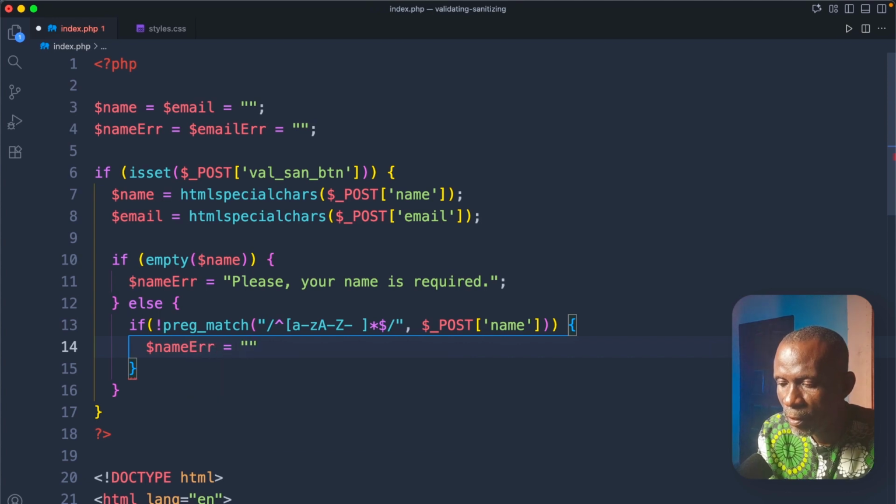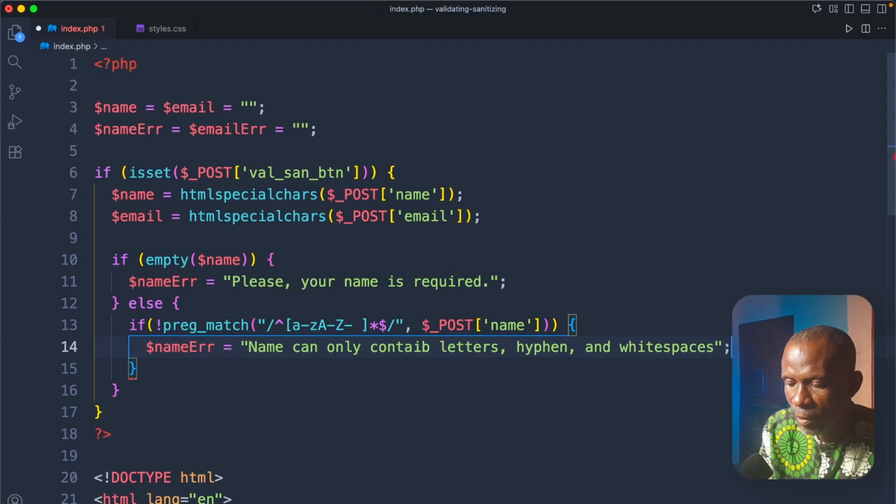So the next thing we are going to do is name error. So please, name can only contain letters, hyphen, and white spaces, right?